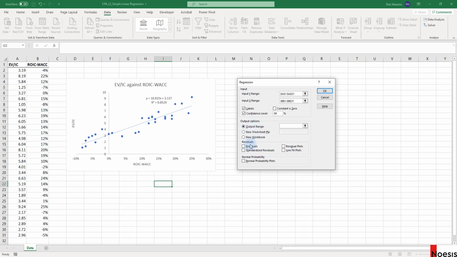For the output range, you can select the output to be in the same tab or in another tab. I'm just going to leave it in the same worksheet. I'll select the output range as, let's say, M1 here. For the rest, I'm just going to uncheck them. I'm not going to do anything with them. Then just click OK.